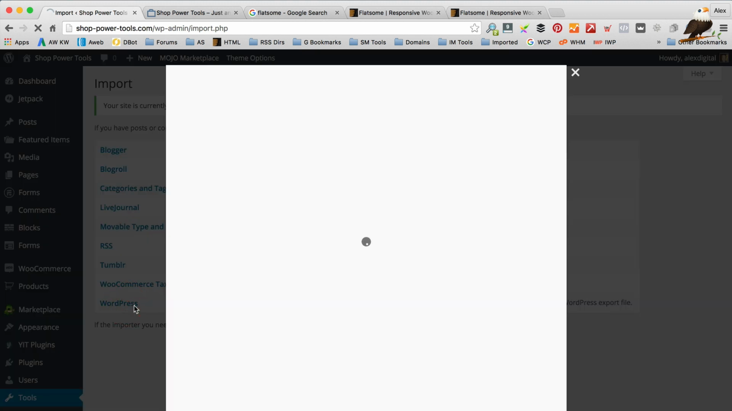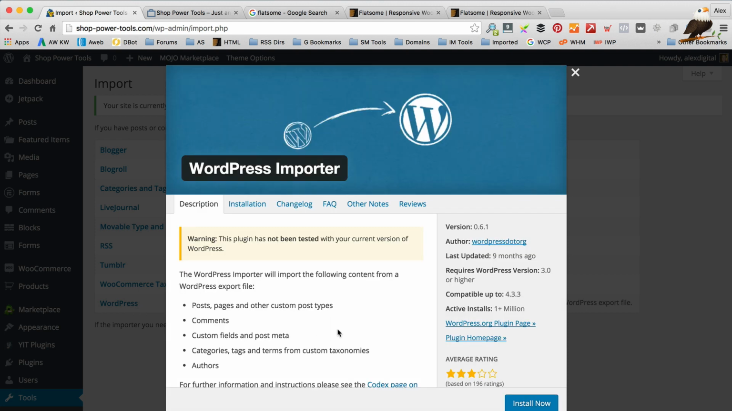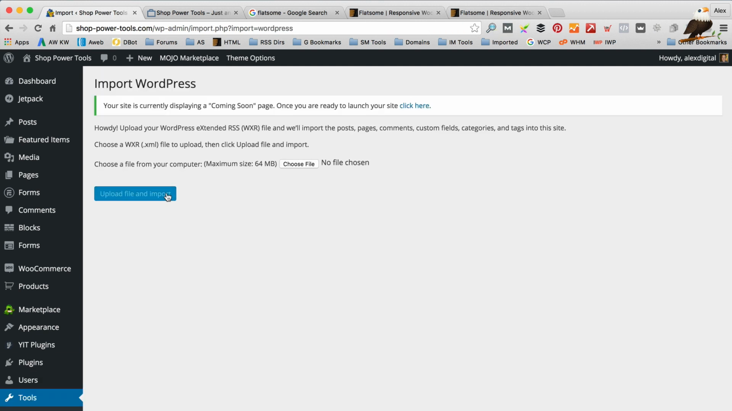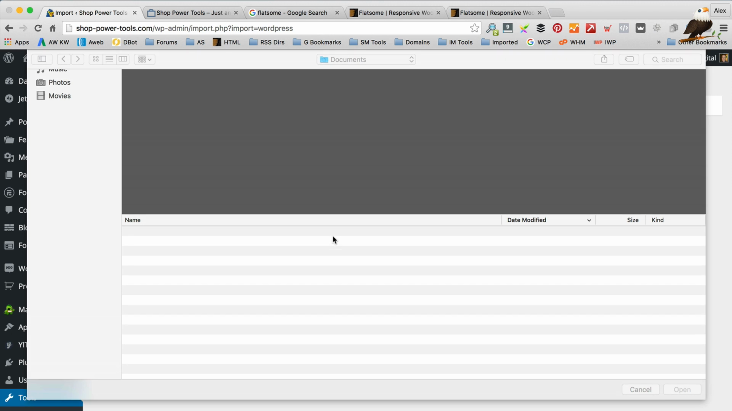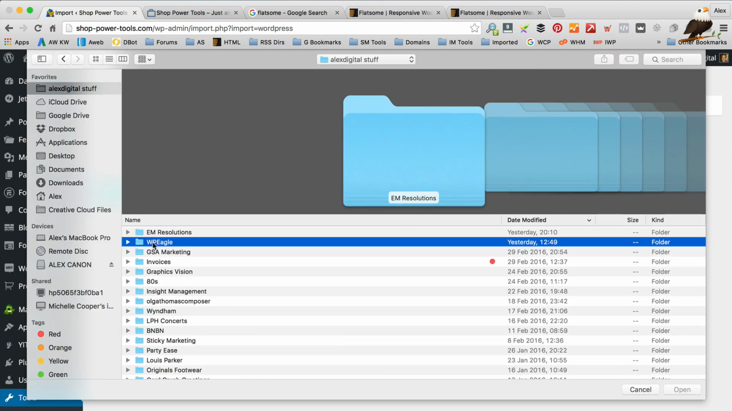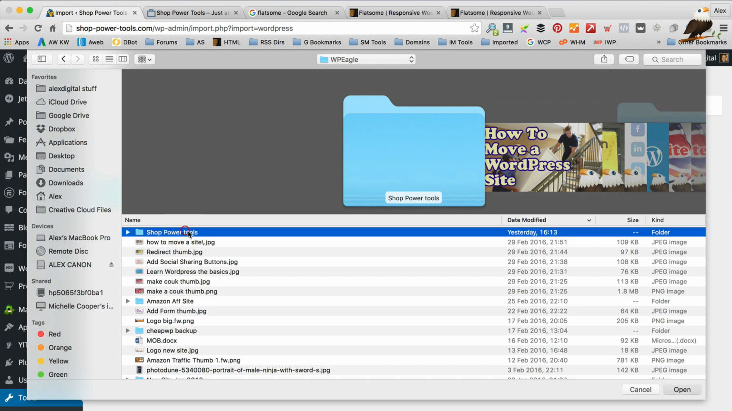Then go to WordPress, and then Install Now. Then activate the plugin and run the importer. And then what we need to do is navigate to the theme folder that I downloaded earlier, which I think I can remember where it is.